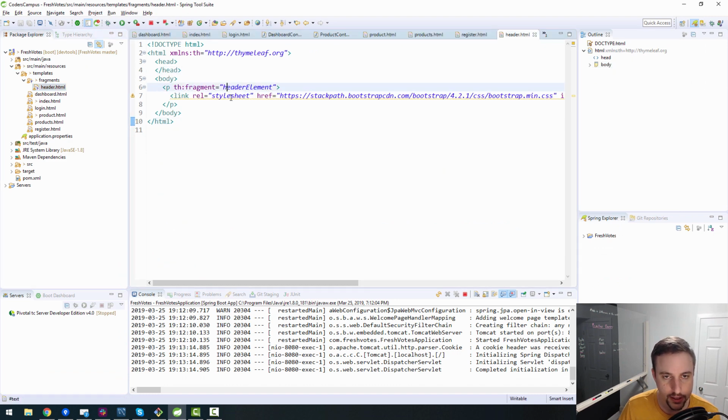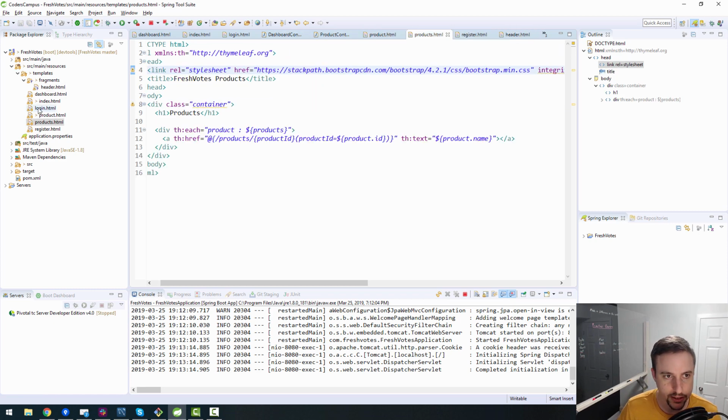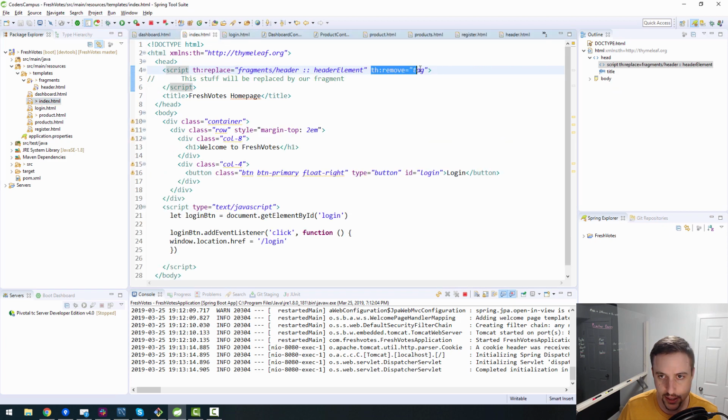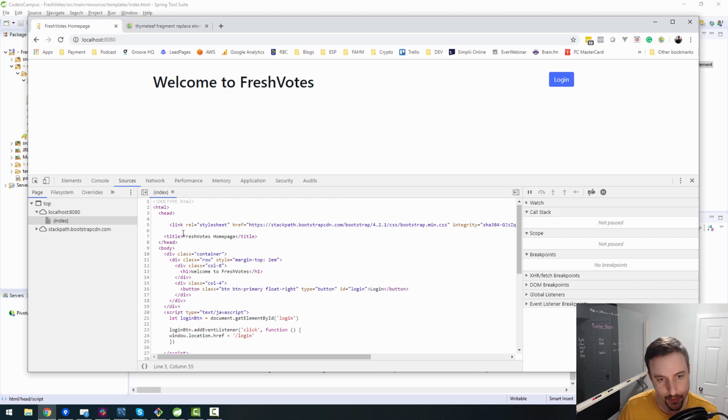Why didn't that work? Header. Oh, I guess maybe what I need to do is put th:remove tag here. Is that my fail? That was my fail. Let me go back to index and try that. th:remove. There we go. So I had to include it, my apologies, on the fragment.